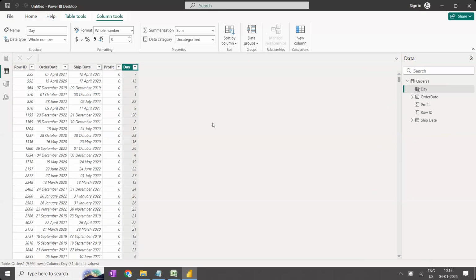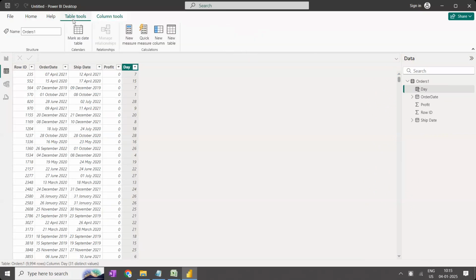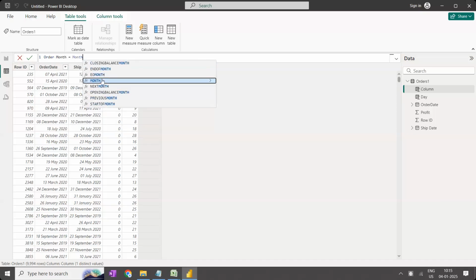This function is called as DAX function, particularly for table for the date column. Now I want the month column. Again, where is this new column? Click on the new column within the table view, and here I'm writing the month. Month is equal to, okay, what are the month? Order month. Let us give the column name called as order month is equal to, what is the function name is called as month is the function name.